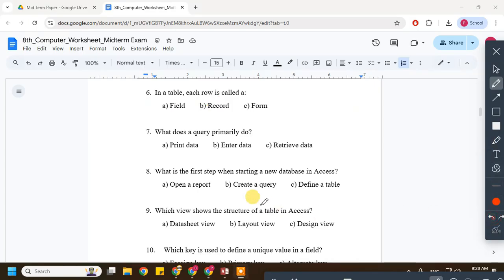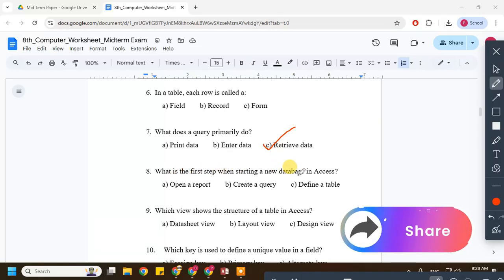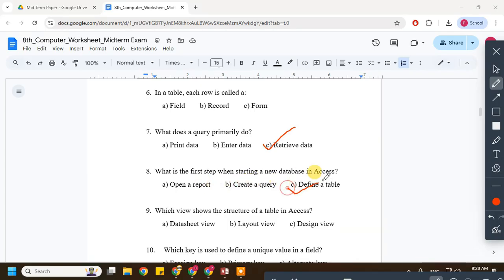Next question is what does a query primarily do? It retrieves data. Next question, what is the first step when starting a new database in Access? Open a report, create a query? No, we will define a table first. This is the answer.